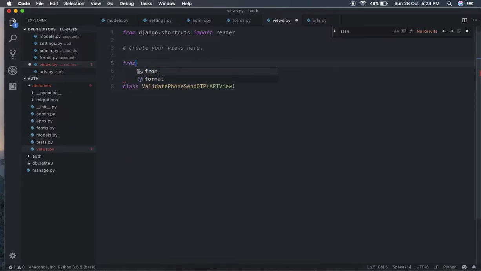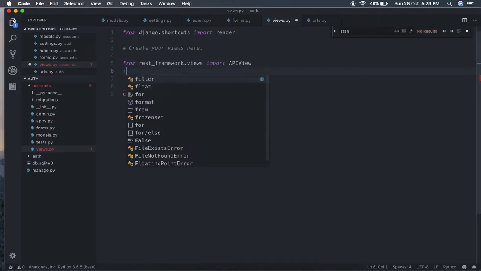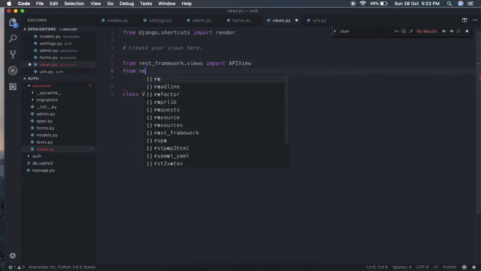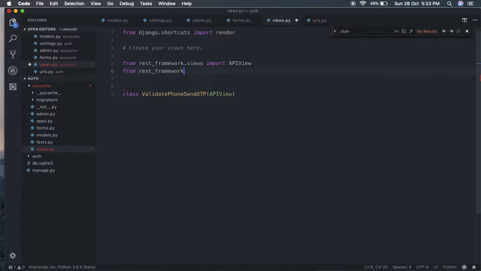So from rest_framework.views instead of generics, let's import APIView from views. We have to return a response also, so let's import that too. From rest_framework.response import Response. What this Response does is take a dictionary and pass it in the output, so it will be used in returning the output from this view. We will be needing it at the very end of the view building.